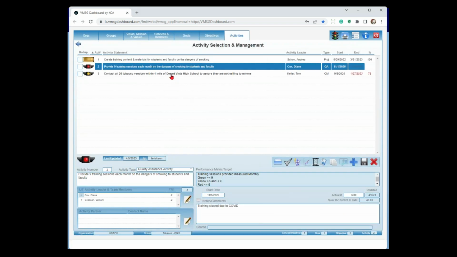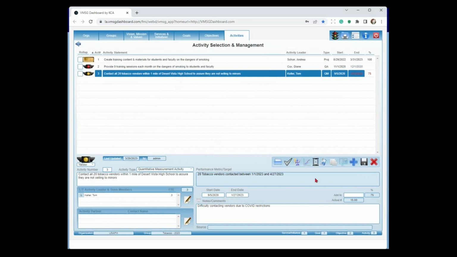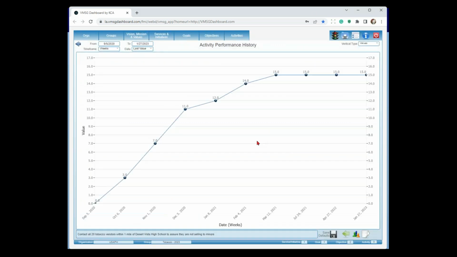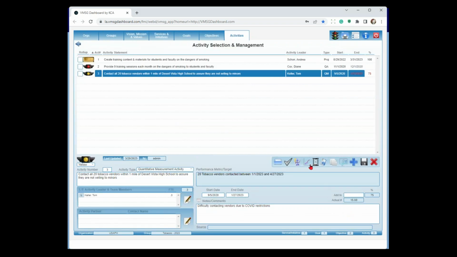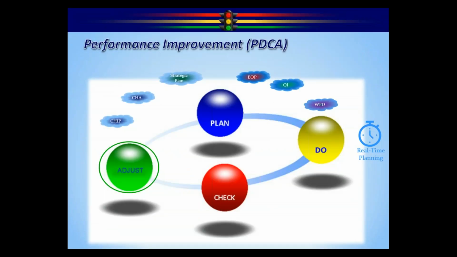The second one here, where we have a yellow light, is contacting all 20 tobacco vendors. Again, we'll go look at our chart here. We got up to 14, 15 of the 20, and we capped off there. So whatever resources we had doing this are no longer available, so we can't get to those other 5 tobacco vendors. And yeah, they could possibly be doing bad things. So what we're looking at this point in time is between not being able to do the training and not contacting tobacco vendors, that's probably what's causing us to not get to our target of 25%. So back to PDCA. This time we're going to want to make an adjustment.